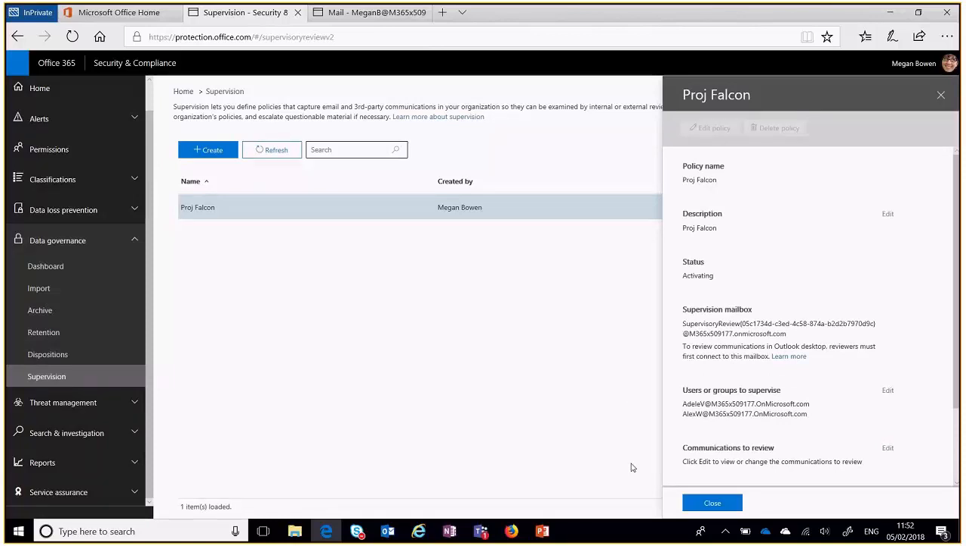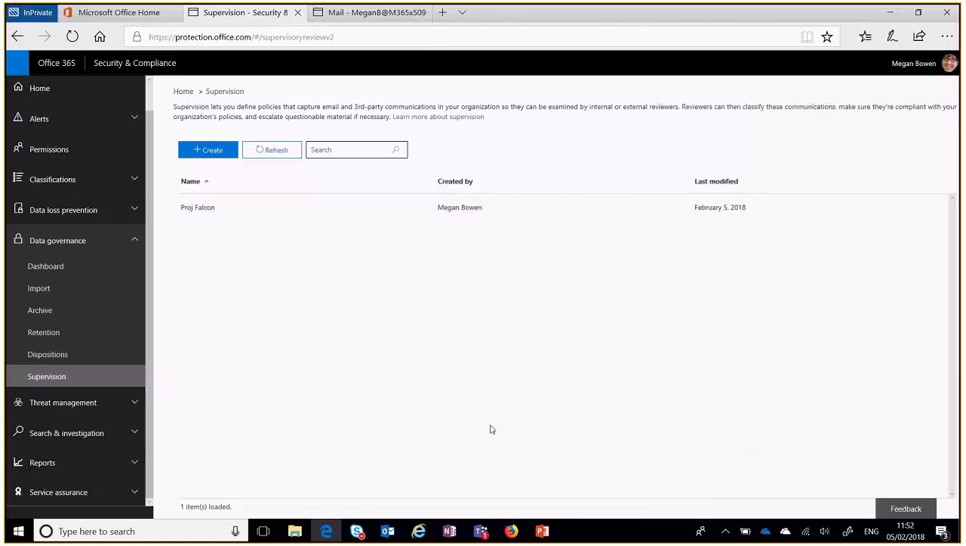Yes, what happens is that after a period of time, and it's only a couple of minutes, the reviewer actually gets a new folder within their email account, which has the name of the supervision policy in it, and then all of the percentage, in this case 100% of emails that are generated based on the policy that we set up, will be populated into that supervisory folder. Now, one thing that should be noted is that you can view the correspondence, but you can't delete it.